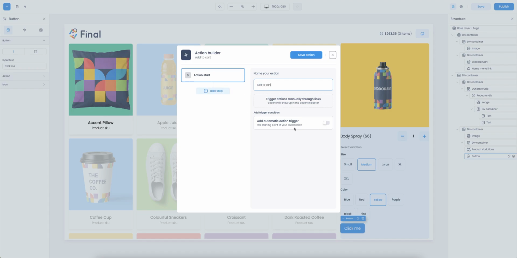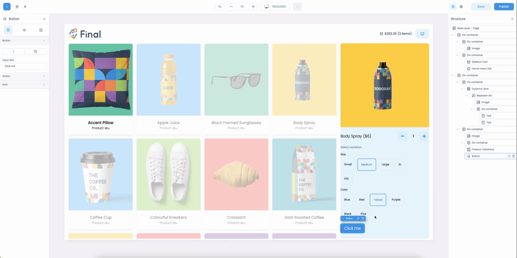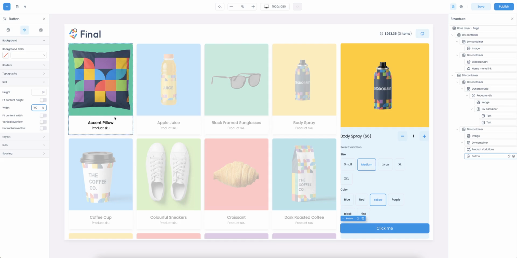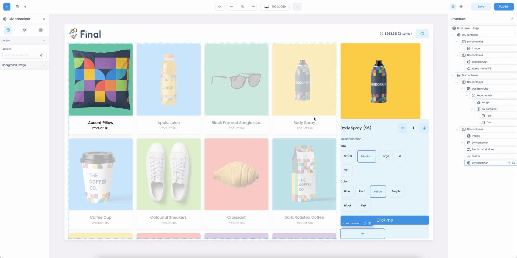And again, I could set this to trigger automatically based on certain values, users that are logged in, and all kinds of other stuff. But for today, I'm just going to go in and choose a function, add products to cart, save the action, and now that's linked up and working. Lastly, I think it would be really nice to just make this 100% of the width. And that looks pretty good right there. But I think we can do one better.